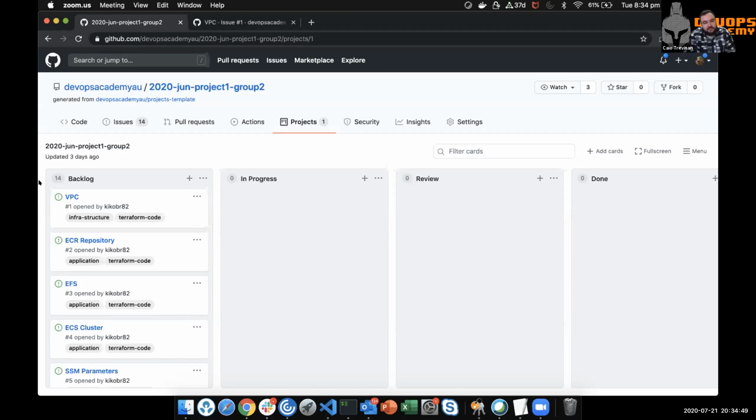Another thing is, don't do it by yourselves. Try to work as a group. That's one of the challenges of this exercise, to work as a group and get dependencies from others and understand how to deal with that. I think it's a really good exercise to go through. I think you guys will enjoy it.